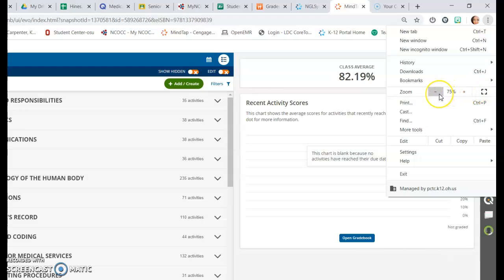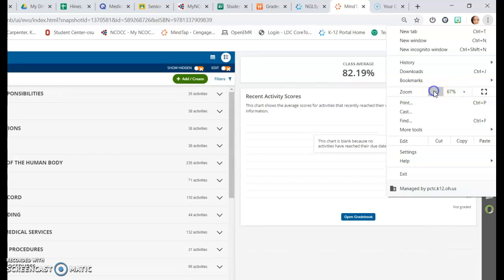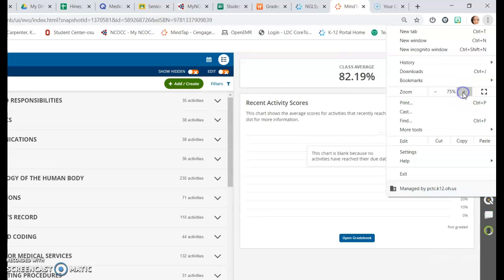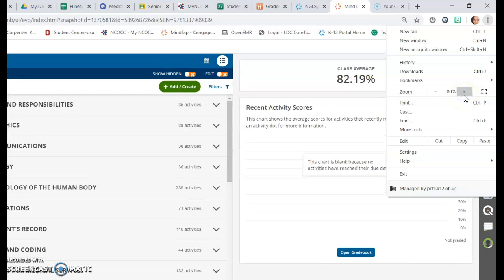So I just wanted to show you, because I get a lot of questions about this. So just pop over here and change this to 70%, 67%, whatever you need to do so that it shows your whole screen. Mine commonly sits at 80, but I have a larger screen than the Chromebooks, and that's an issue that we've run into.